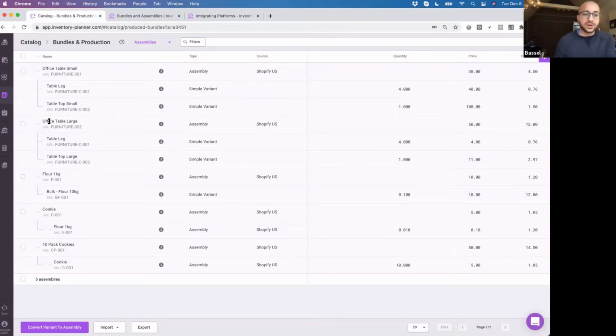A straightforward example would be your office table. This will be one of the forecasting examples that I walk through today. So we sell large office tables, and in order to produce large office tables, we have to grab 4 table legs so we can define that quantity, and we need a large tabletop.